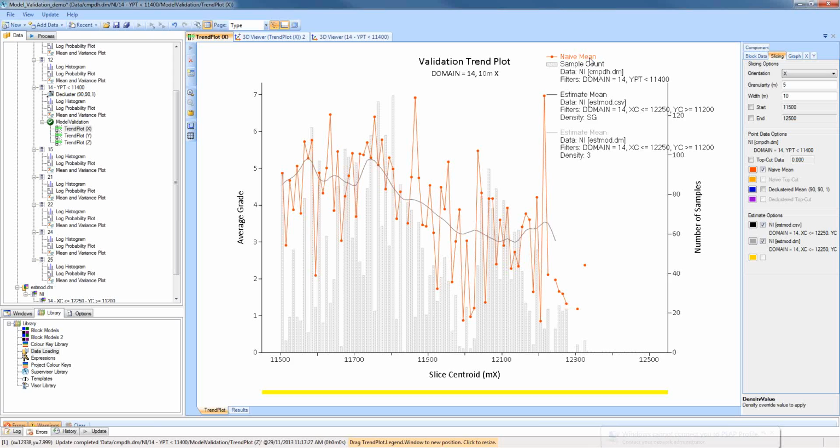So you see I've got my naive mean grade with a sample count. It tells you what the data is and what filters are applied to it. For each of the estimates, again, it tells you what filters are applied to it and also the density. In this instance here is the SG field, and in this second one is a default of 3. So you get a complete summary there of what you're looking at.